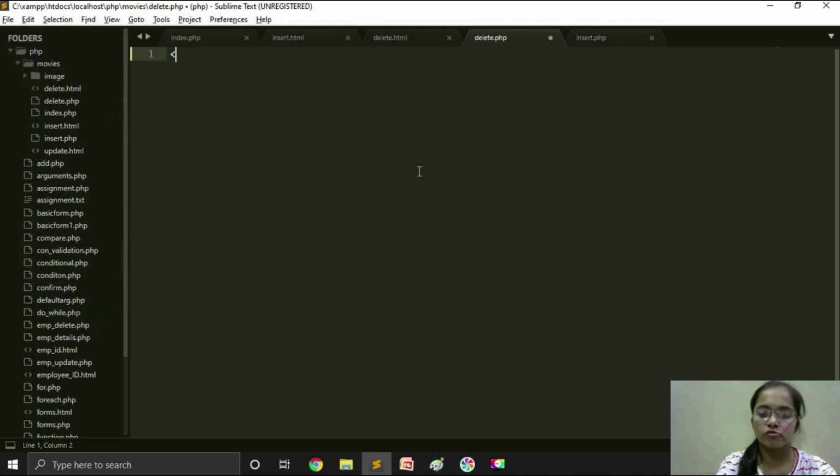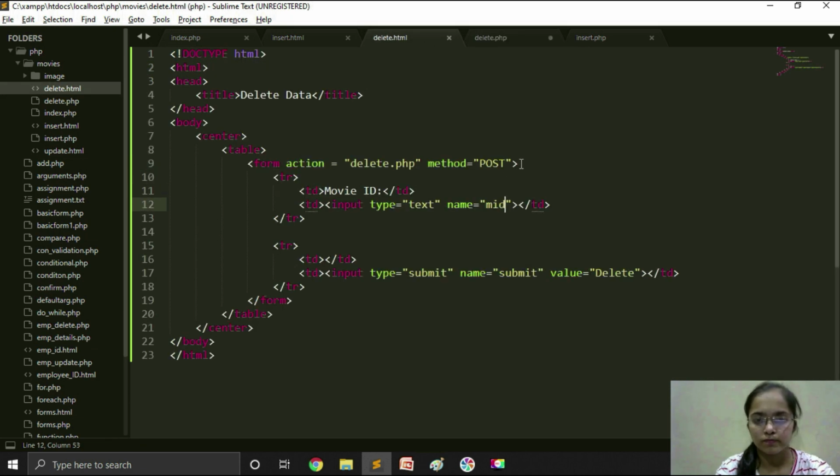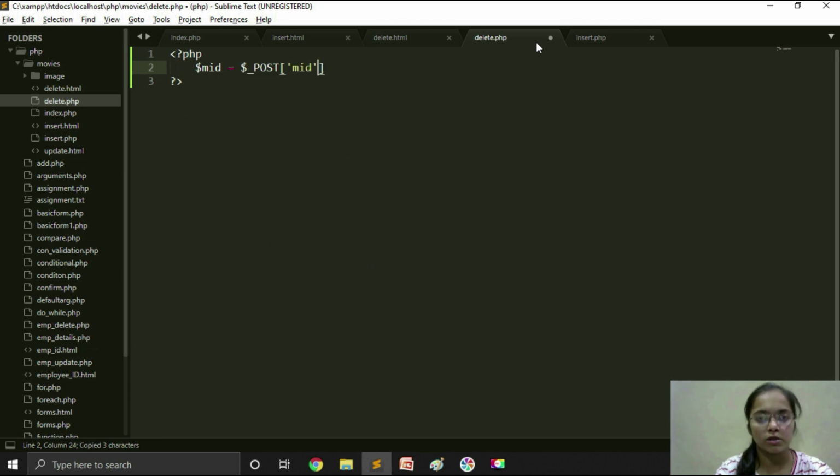So first of all, we have to take the ID into a variable. For that I am using the variable MID, and using the post method I am transferring the value of MID, that is the text box, into the variable MID. So now we have to check whether the ID exists or not. For that we have to fire the select query that will select all the IDs from the database.